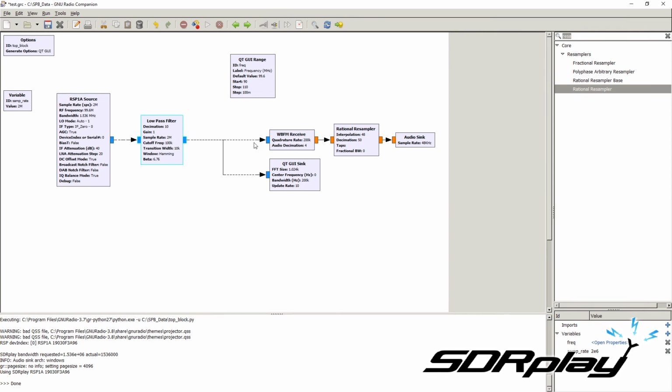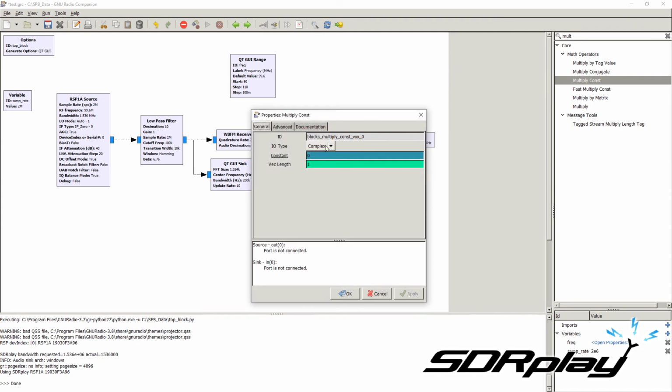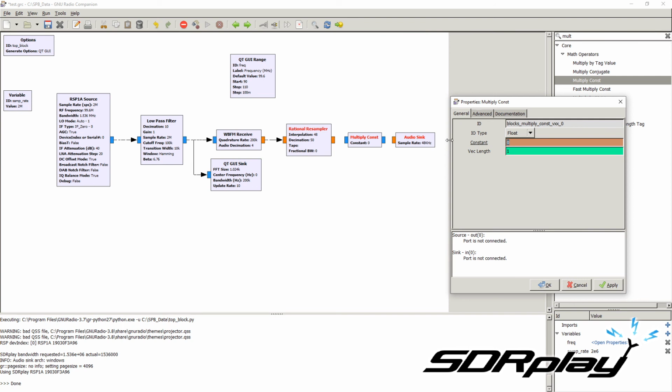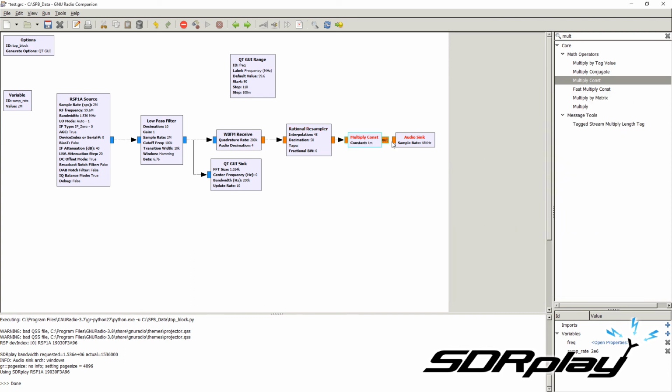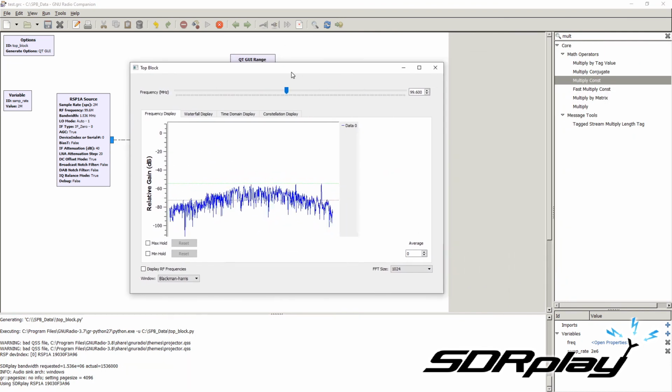We can reduce the volume by adding a multiply constant block in between the rational resampler and the audio sink. The multiply constant block multiplies the signal by a constant. The constant could be, for example, 10 to the minus 3, 0.001, which reduces the signal by 1000. Let's press play. Okay, we can hear something, but it's very quiet now.